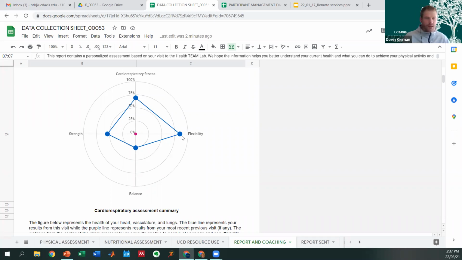75% would mean that they're kind of in the top quarter of people. So a higher score is better. If you were at 100, that would mean like you're at the top of the population. Your score is better than everybody else's in the population.